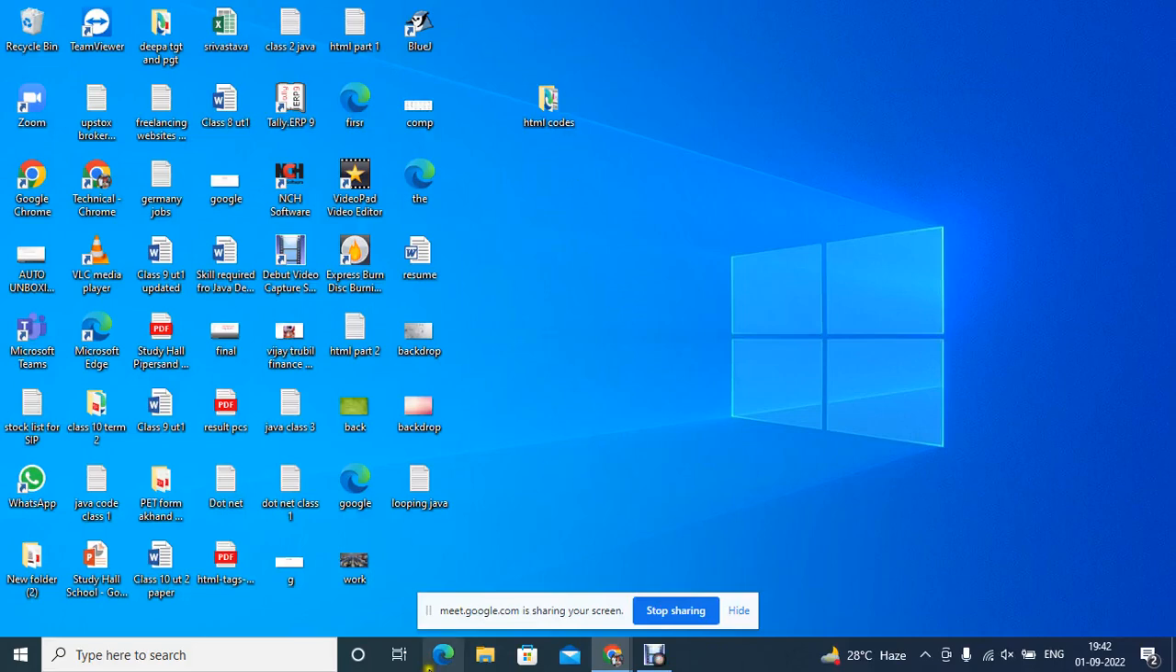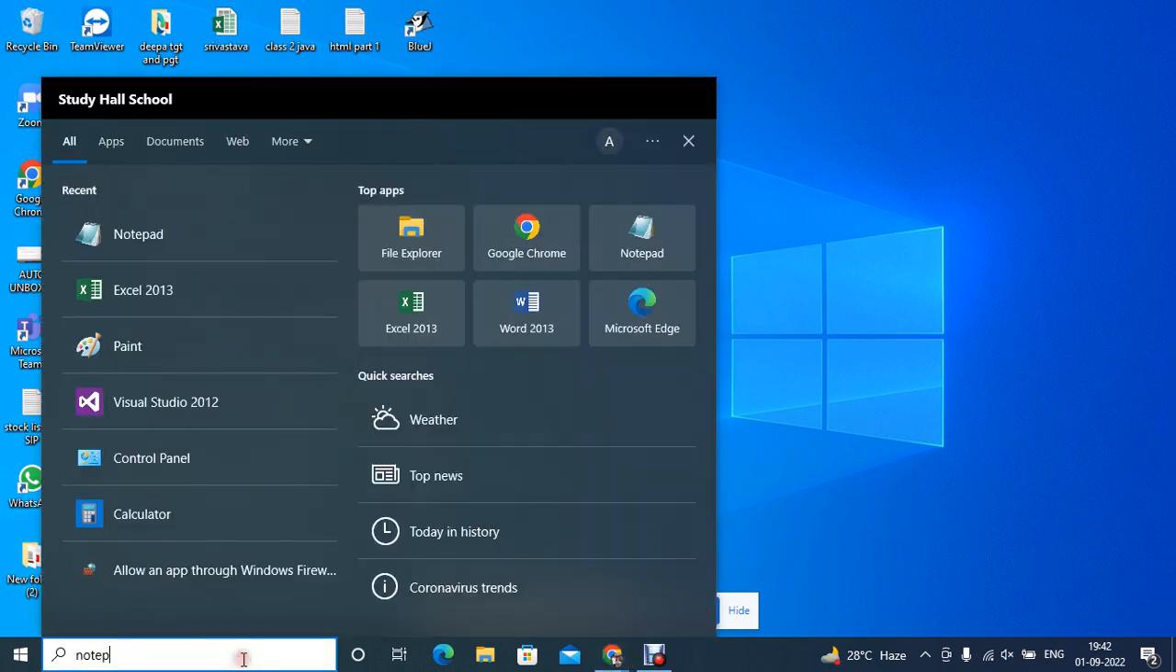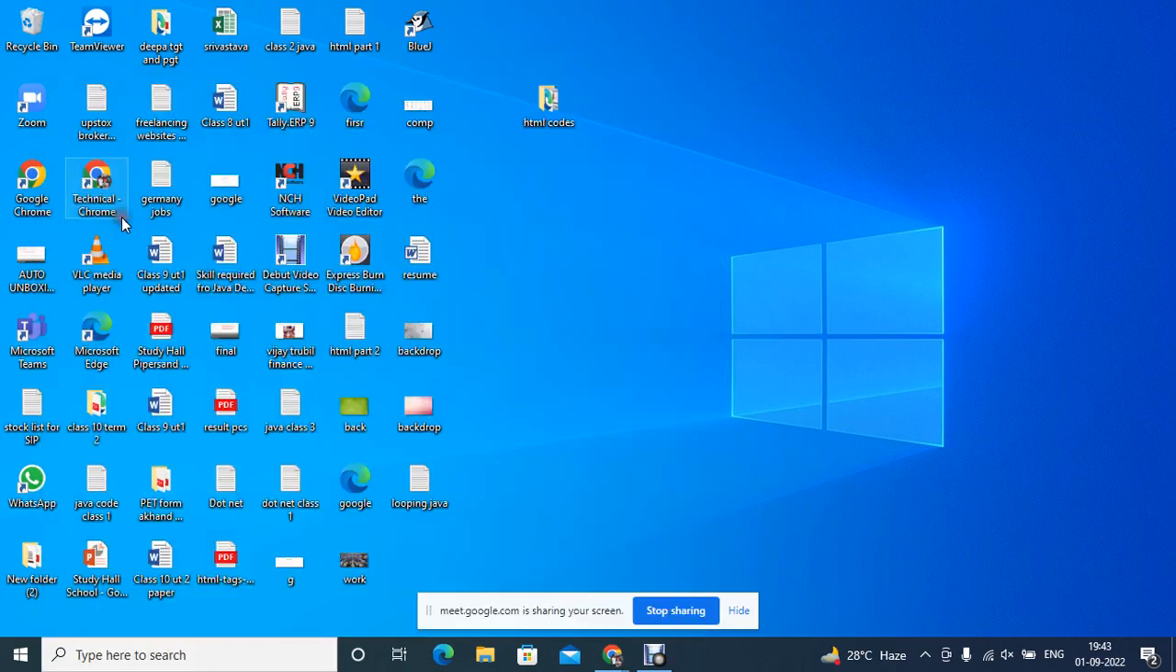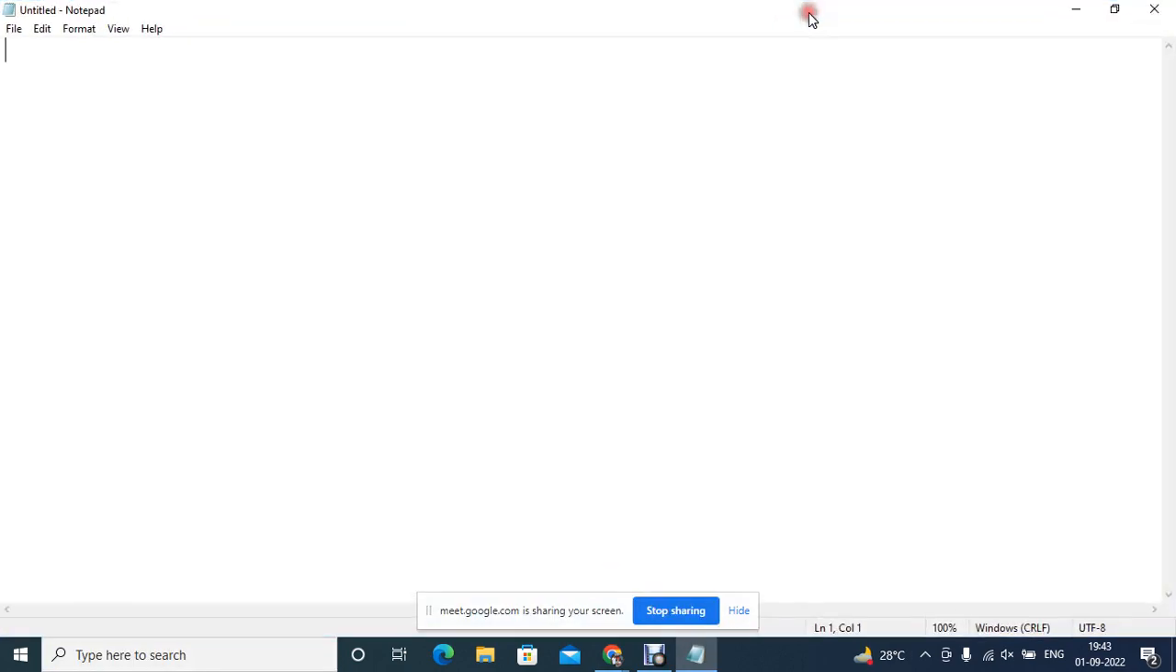So I will start from the same thing again. So I'll write down here notepad. I will take up the notepad again, and then I will start again from the same part.